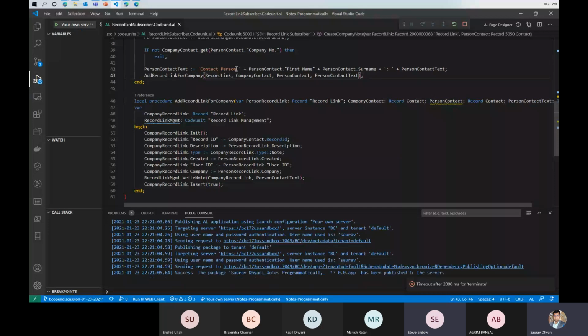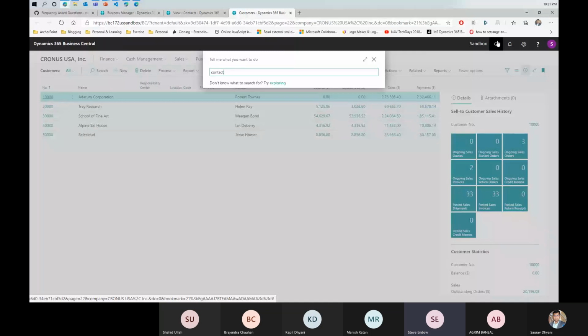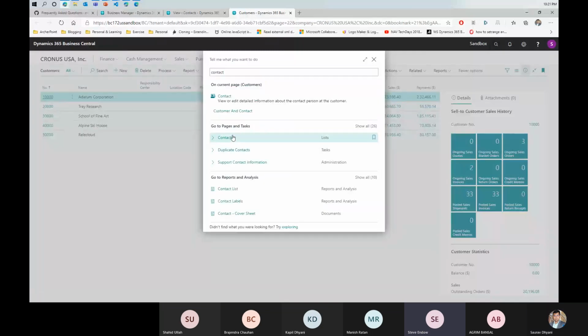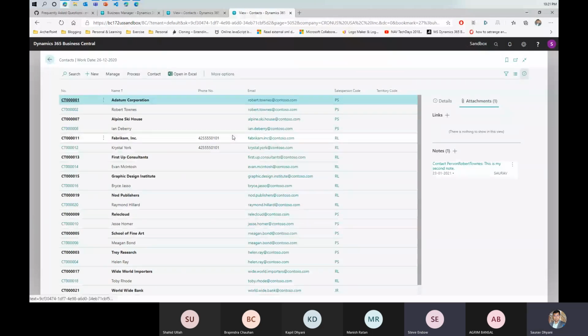Saurav, while you were working on this, I was searching for documentation on record link. Is that a type of record? I haven't found any documentation on it, at least no Microsoft documentation. Record link is a table. Well, in your code, let me go back there. Yeah.